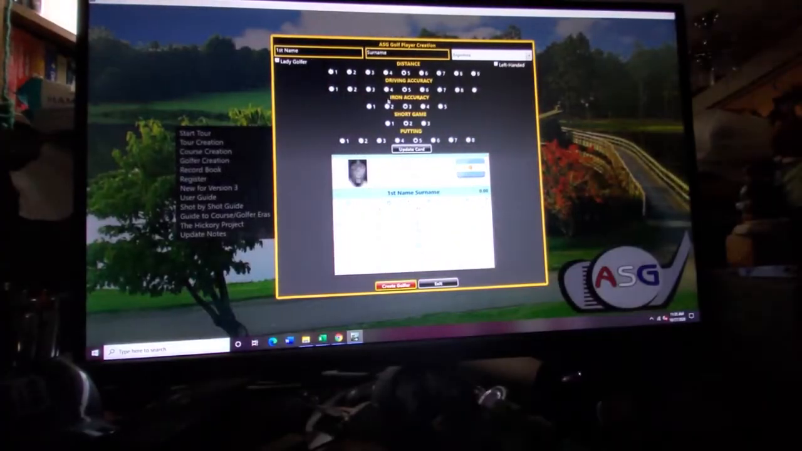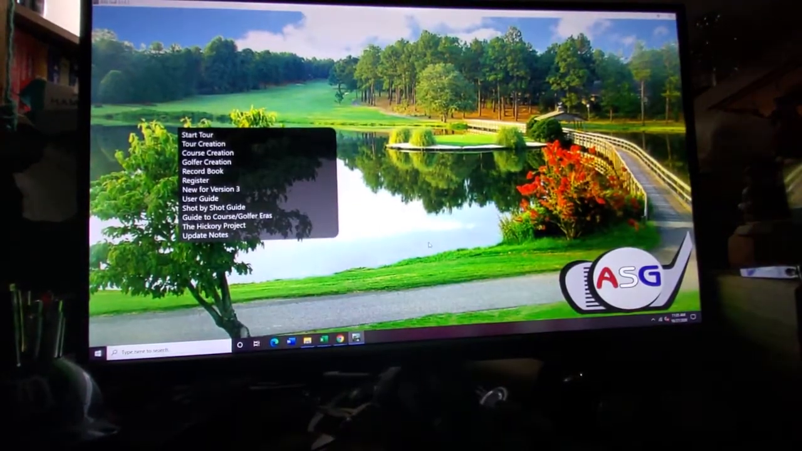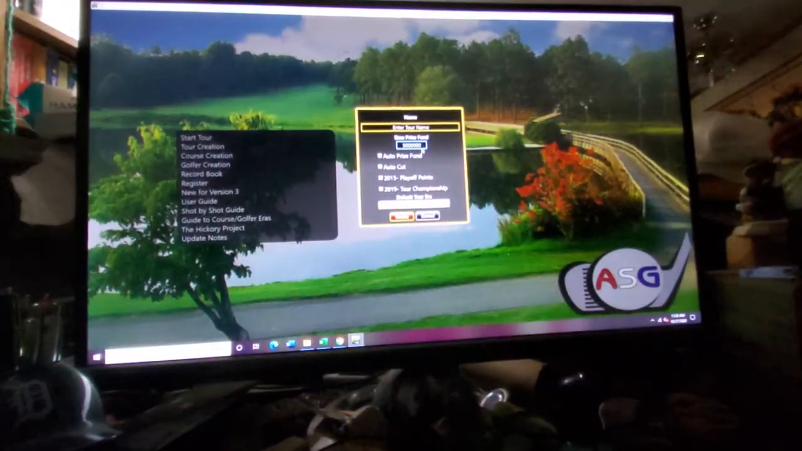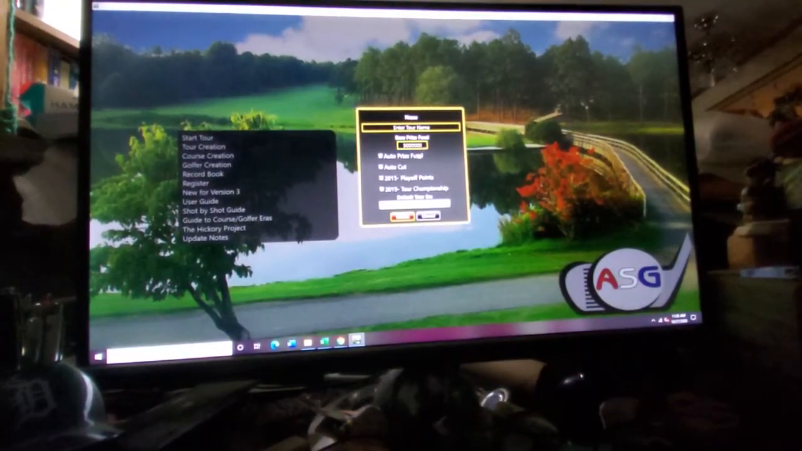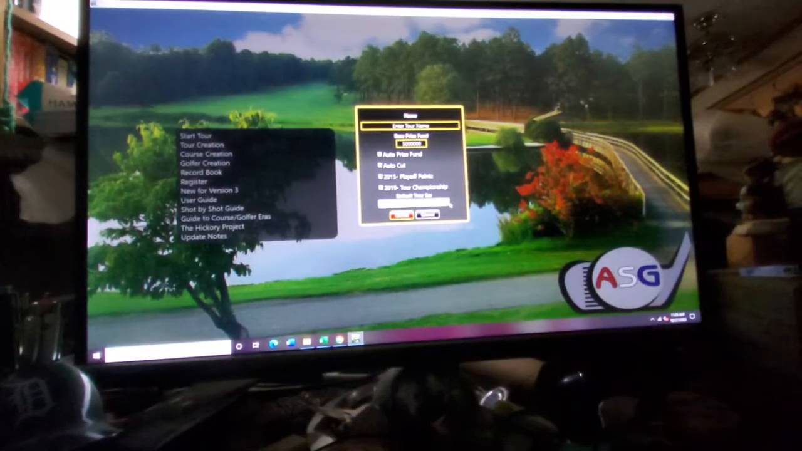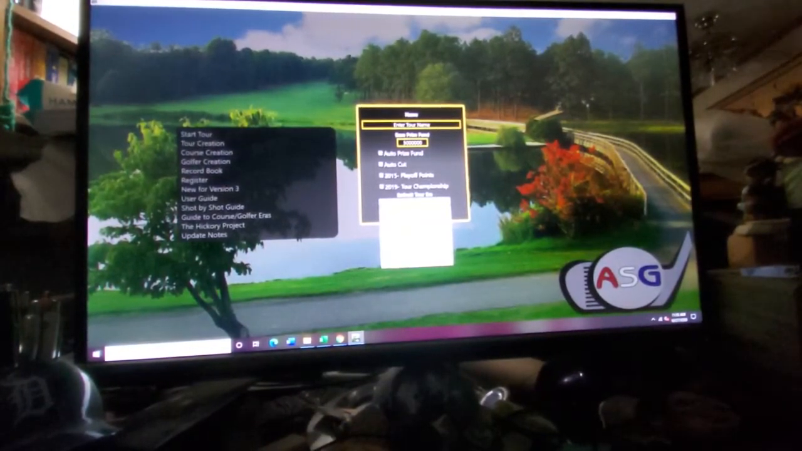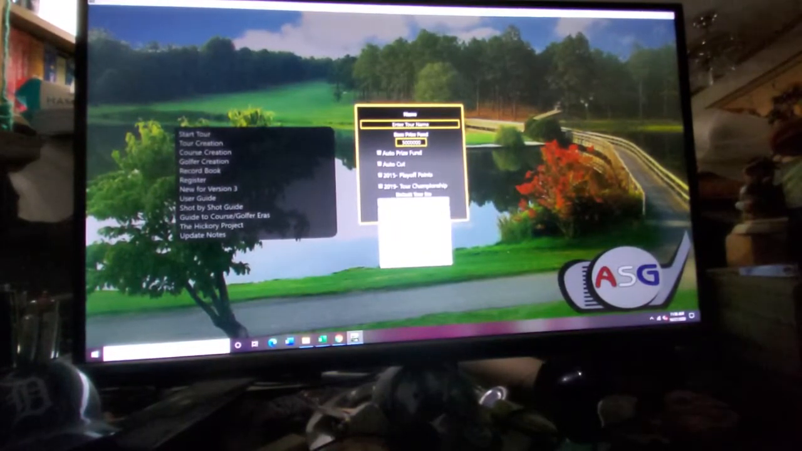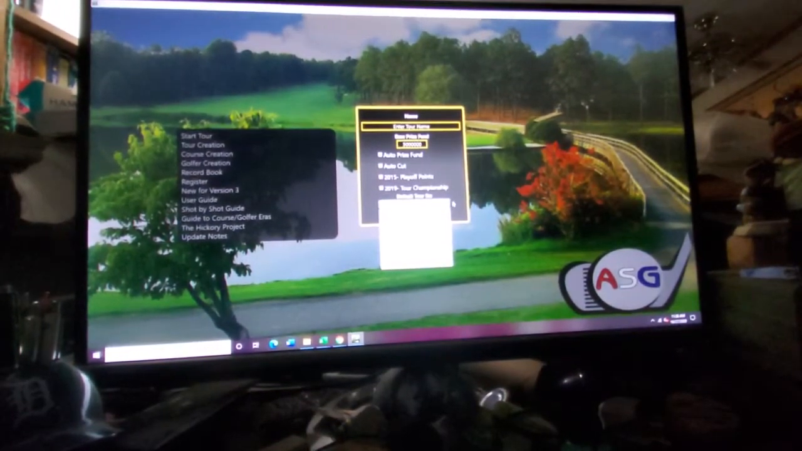You can create a golfer. I might get into that later if anybody wants it. You can create your own tour with your base prize fund, and all of these different things, and you can make it so that it's accurate to the time frame.